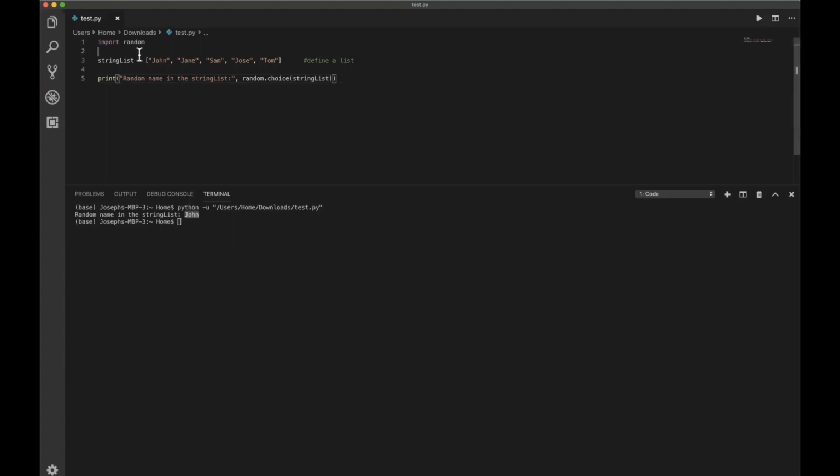And of course, if you want to keep reusing the choice function, you don't need to write import random. You can simply write from random import choice. In this case, we can get rid of this random. And simply run it again. You get the same effect. Keep running it. You get random choices.